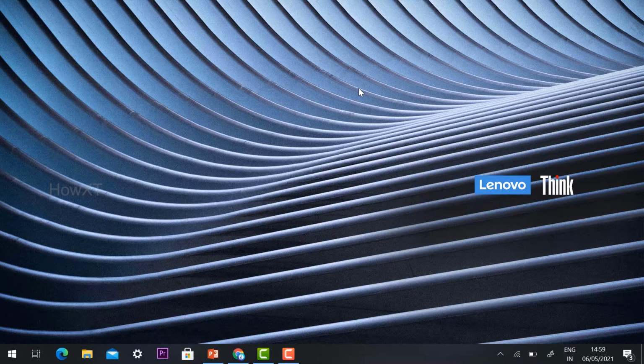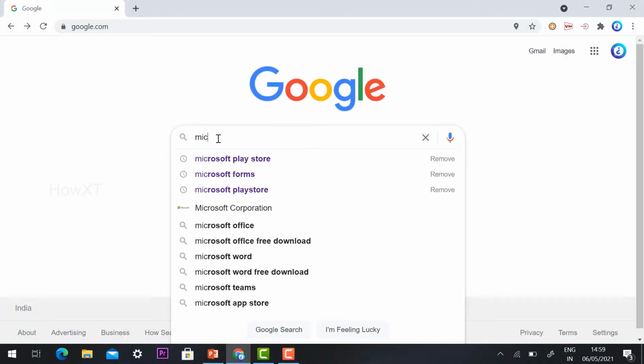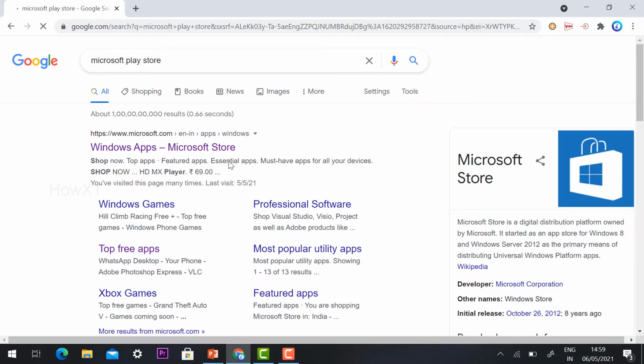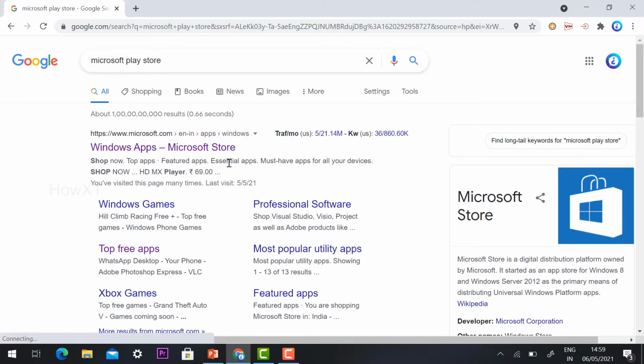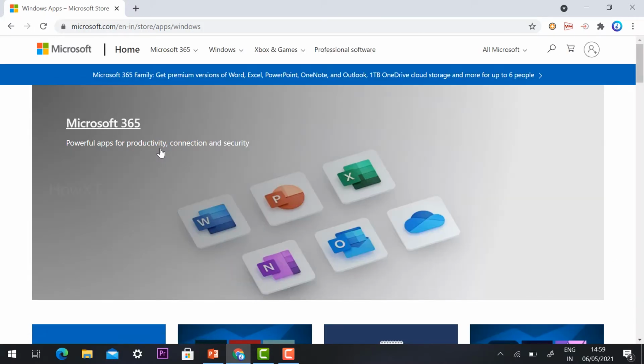From my laptop or desktop, I just open the Chrome browser and type Microsoft Play Store. Once I type it, it automatically directs you to the Microsoft Play Store Windows application. Once I click the Windows application, it will open. I have given the description link, so just click the link and it will direct you.